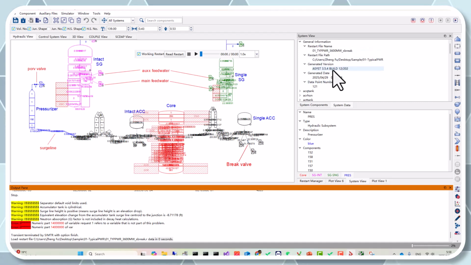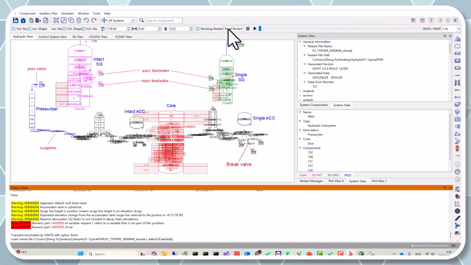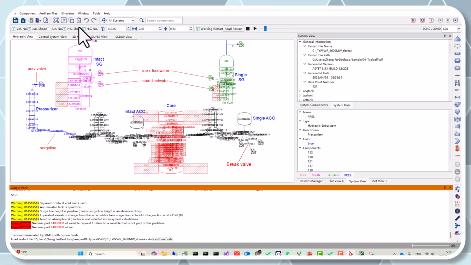So once you successfully load this, you can use the replay toolbar. After clicking Read Restart, you can click Run. This is a replay. It's not a run. This run is different from that run. That one is a simulation run, running ASSIST, but this run is actually replaying the restart information, not running the ASSIST code. You can click it and see the data change, or you can pause it.